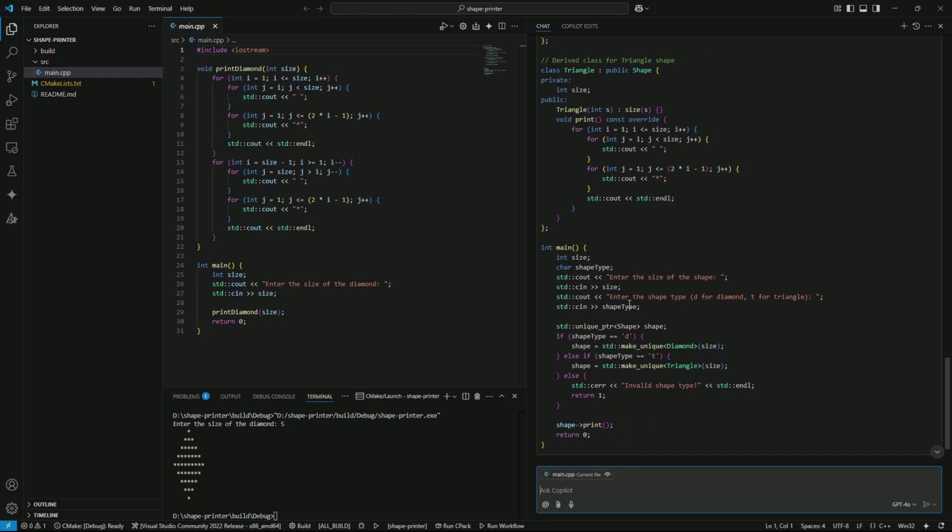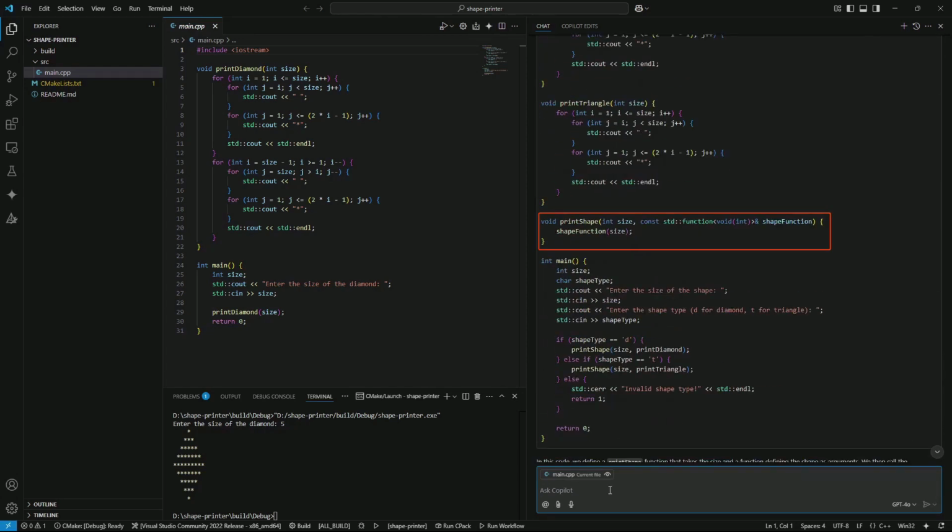So, I will try to enhance the design with the following command. A shape can be defined as a function. Modify the program to take a function defining the shape as an argument and print the shape. Now, Copilot has generated a generalized function called printShape. Since a shape function that defines the shape is provided as a parameter, the printShape function is not directly affected by the definition of the output shape.